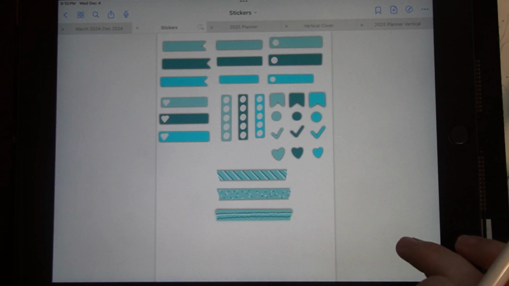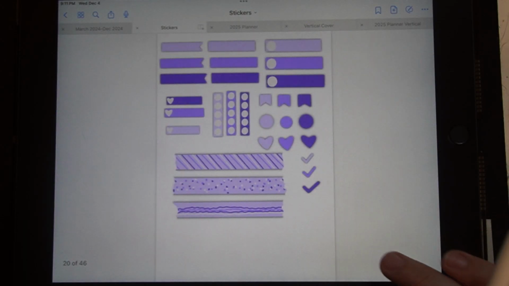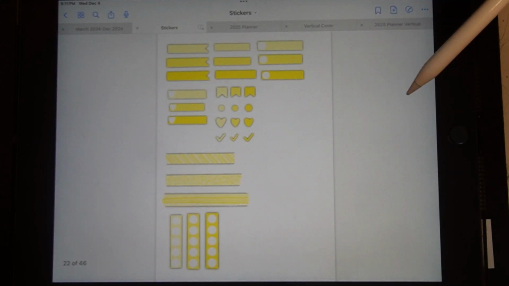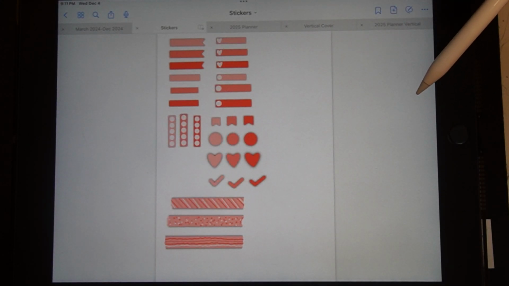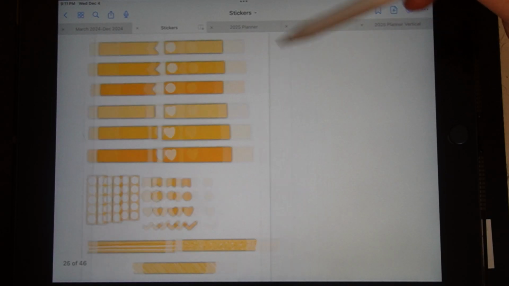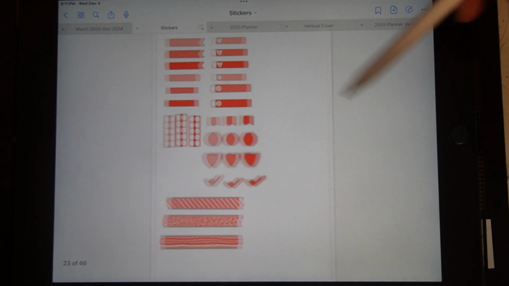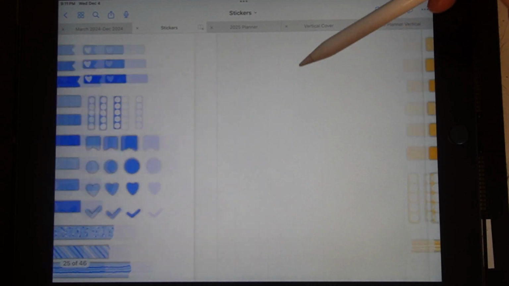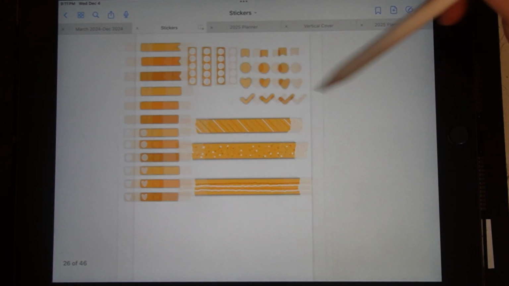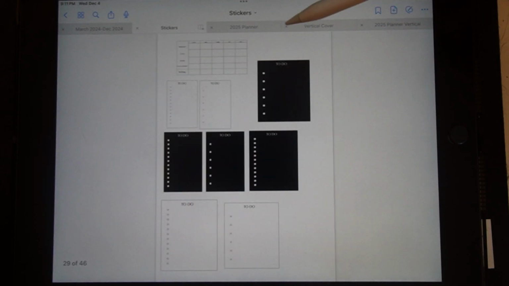Okay, so now I'm showing you guys all of my stickers. So we had January, February, March, April, May, June, July, August, September, October, November. I don't know what just happened there. I went back like 500 paces, but we'll just flip through them again. So that's September, October, November, and December. So those will also come with the planner.